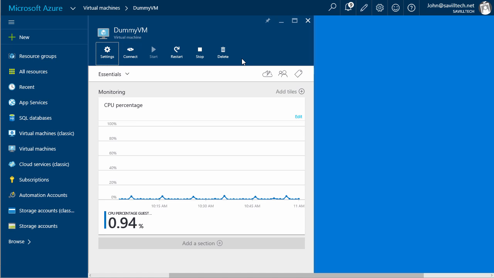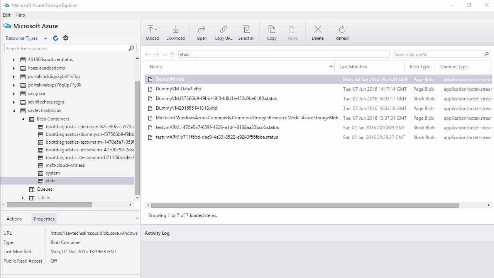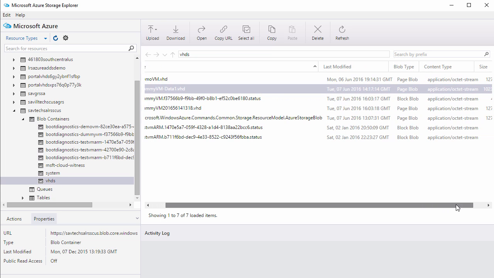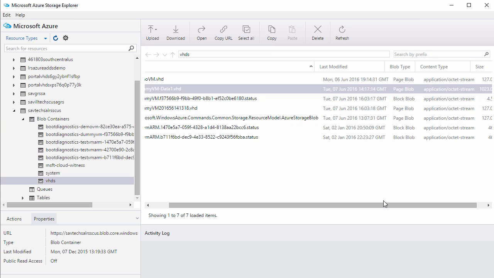Now behind the scenes, the way Azure actually is working, it's creating these VHDs and it's using Azure Storage, specifically a page blob for each of the VHDs. Here I'm using the free Microsoft Azure Storage Explorer tool. And if I go and look in my storage account, my blob containers, there's a VHDs container. Inside that, I can actually see the VHD files. I can see it's a page blob. I can see its size.